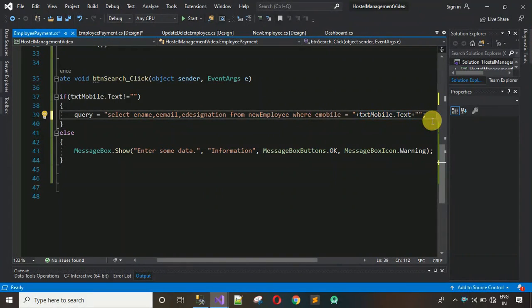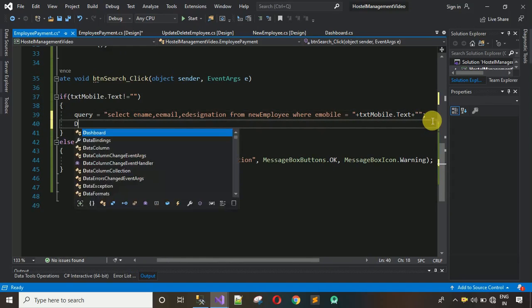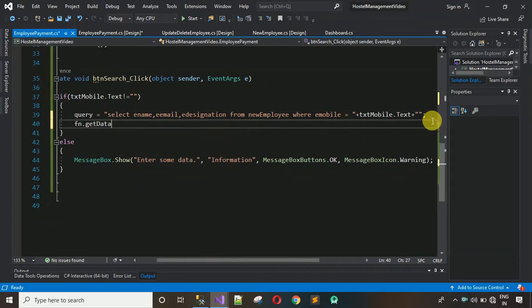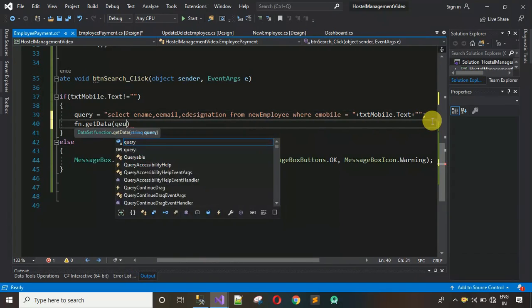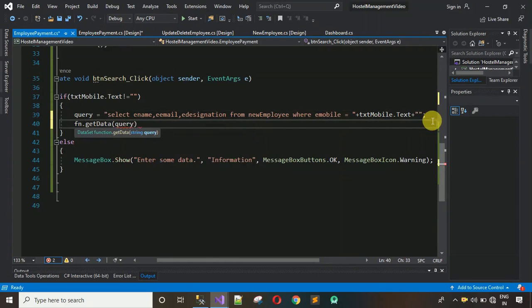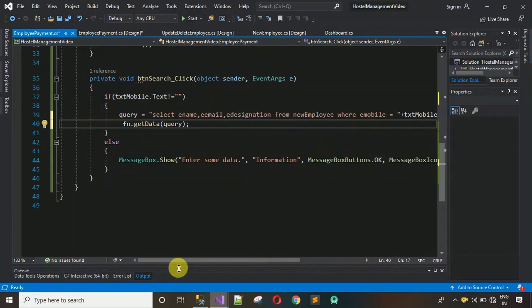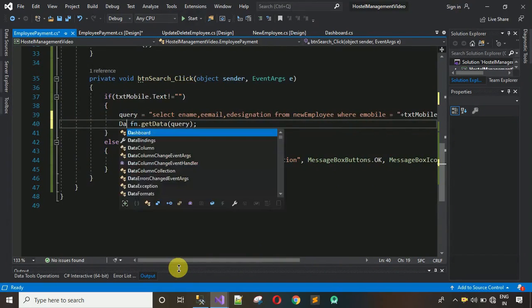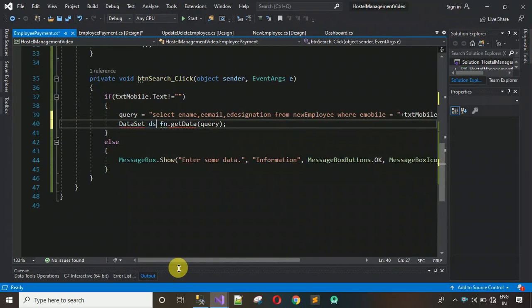Next thing what we have to do is we have to call the method fn.getData, and inside this one we have to pass the query. So this query is going to be fired on the database, and that getData method is going to return a data set object which is filled with the data which we need. So that data needs to be stored somewhere. For that we have to create a data set object. Data set ds is equal to fn.getData, like this.